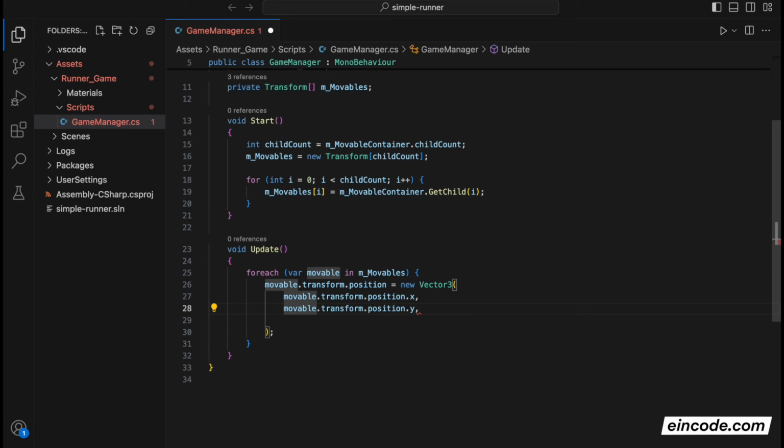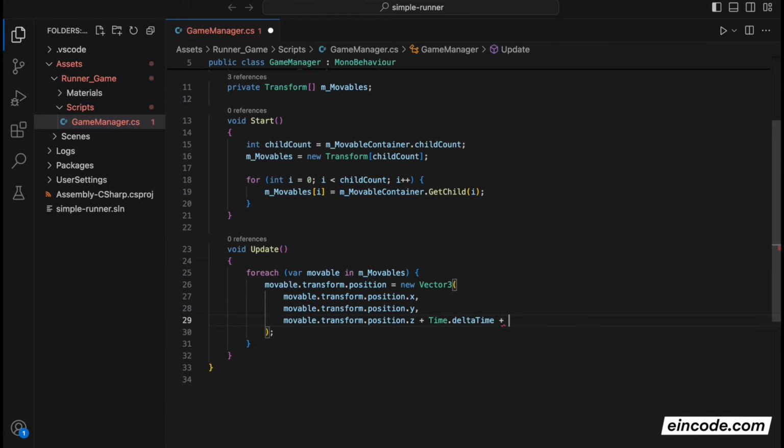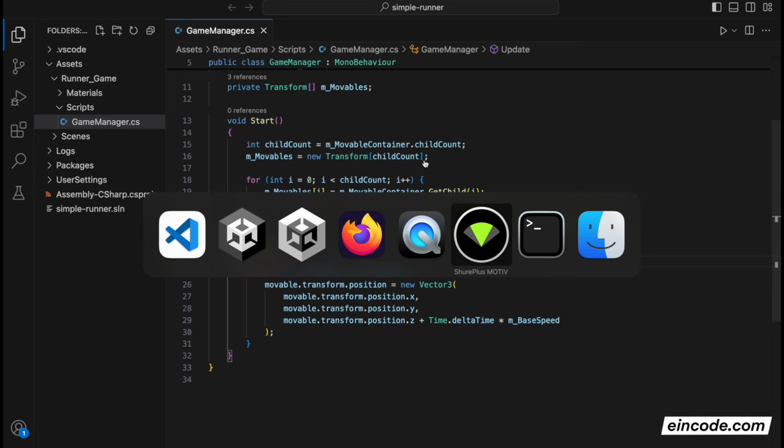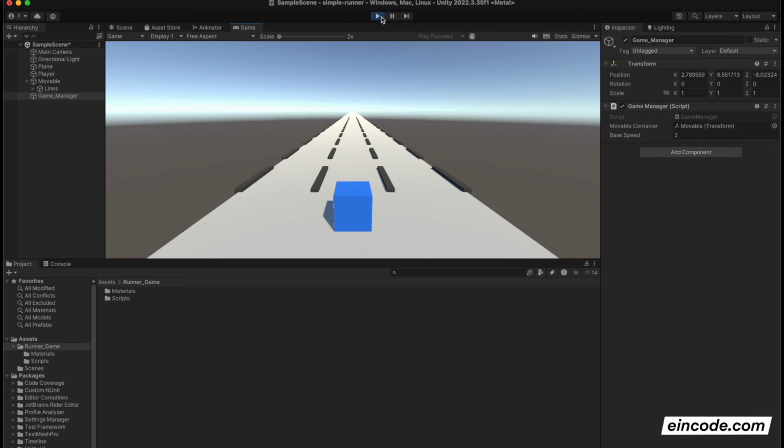So the z position will be changed. So I will copy this. I will write here z plus Time.deltaTime multiplied by the base speed. Okay? And this should move the game objects. So when you save this, go back to your game, and when you play the game, this should start moving towards you, actually away from you. Okay, we need to inverse the z position.